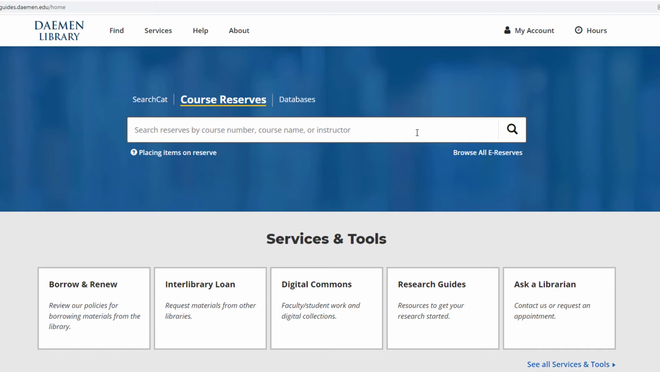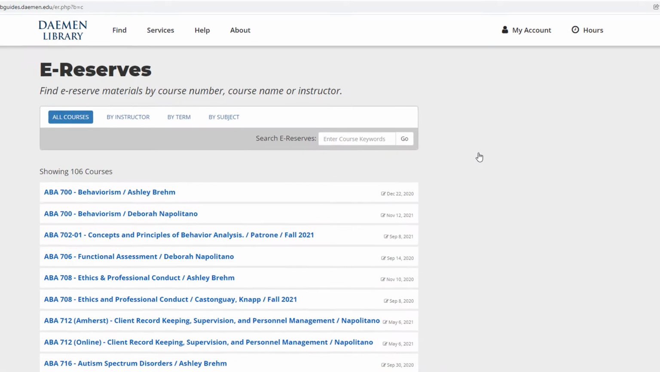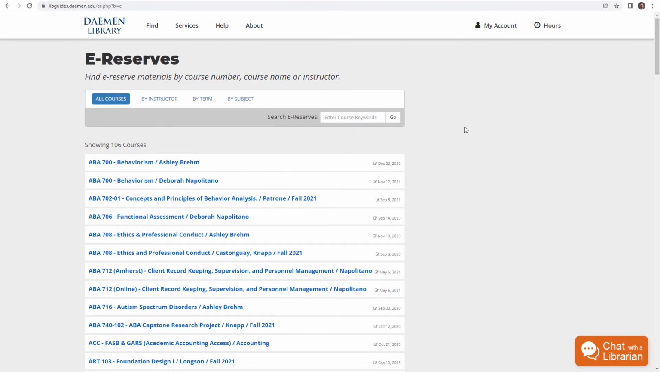You can also view all reserves for the current semester by clicking the Browse All eReserves link below the search bar. Pretty straightforward stuff.